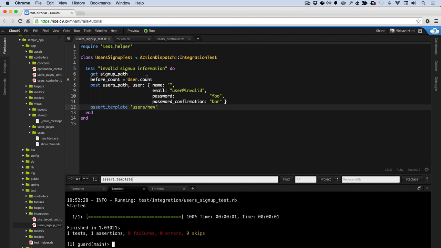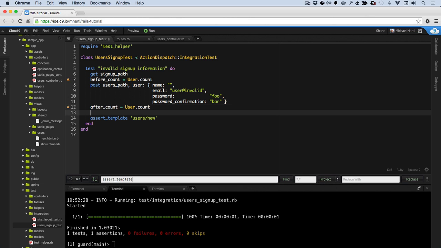And then we've got the before count. Let's do the after count here. So what should happen if we submit invalid information? Well, the before count and the after count should be the same. So we can do this. Oops, before count. Looks like the tab trigger was overriding the tab completion is what happened there.